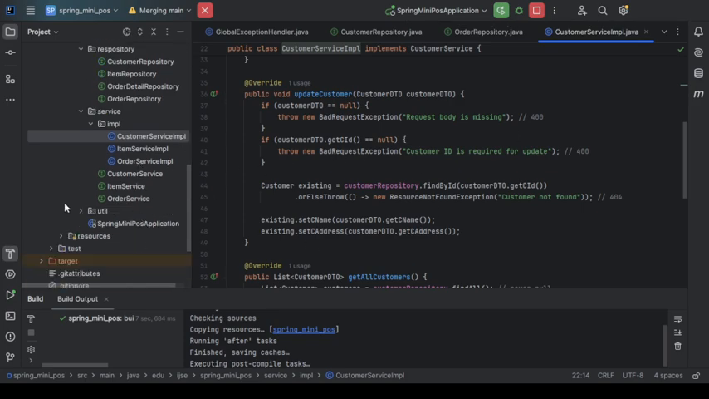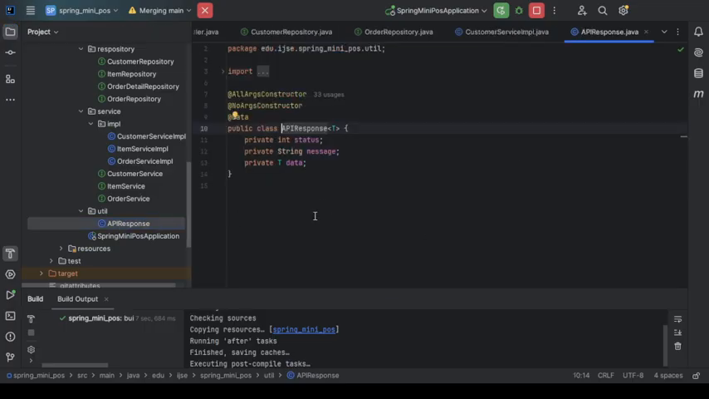Next, go to util, ApiResponse. It's a generic wrapper with a T type parameter that can be a list, string, DTO, or void, anything. Every response from every controller uses this. The frontend always receives the same structure: status, message, data.